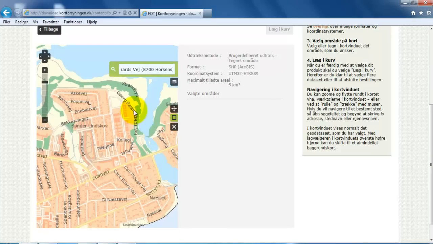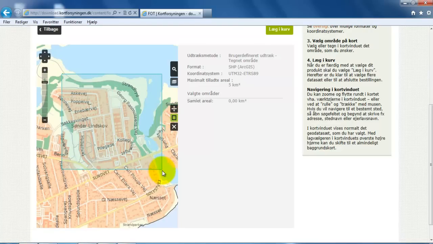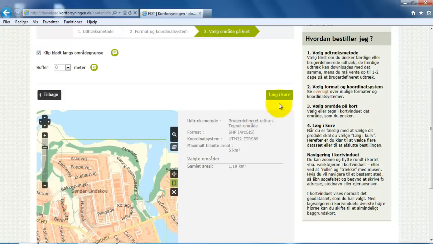And if I just zoom out a bit, then to draw the area that I want to download the maps from, I can just select the square and draw the area where I want to download the maps from. And we can see the total area is 1.2 square kilometers, and the maximum allowed area that I'm allowed to download at once is 5 square kilometers. So this is okay. So now I can just click on place in basket.